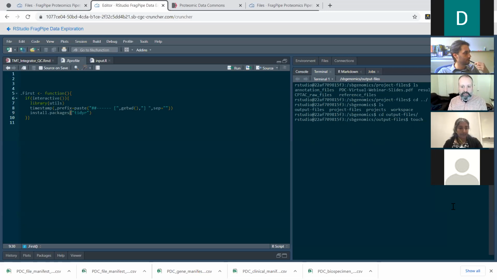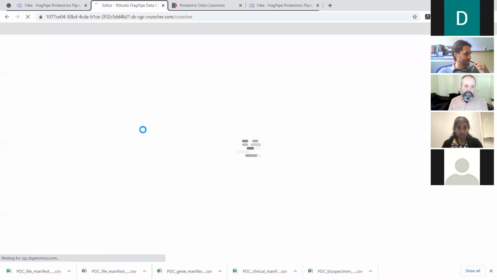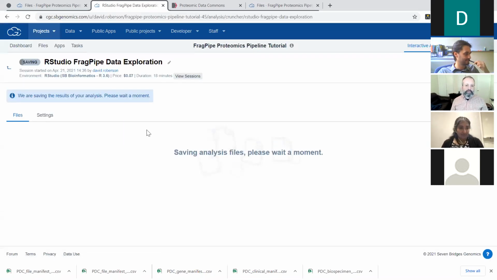So let me just make a fake file. Like if you had a test.csv. So this is in the output files, test.csv. As soon as I hit stop, it's going to be a file that was created by this analysis. So as soon as it finishes saving, you'll see it there. Okay, thank you.